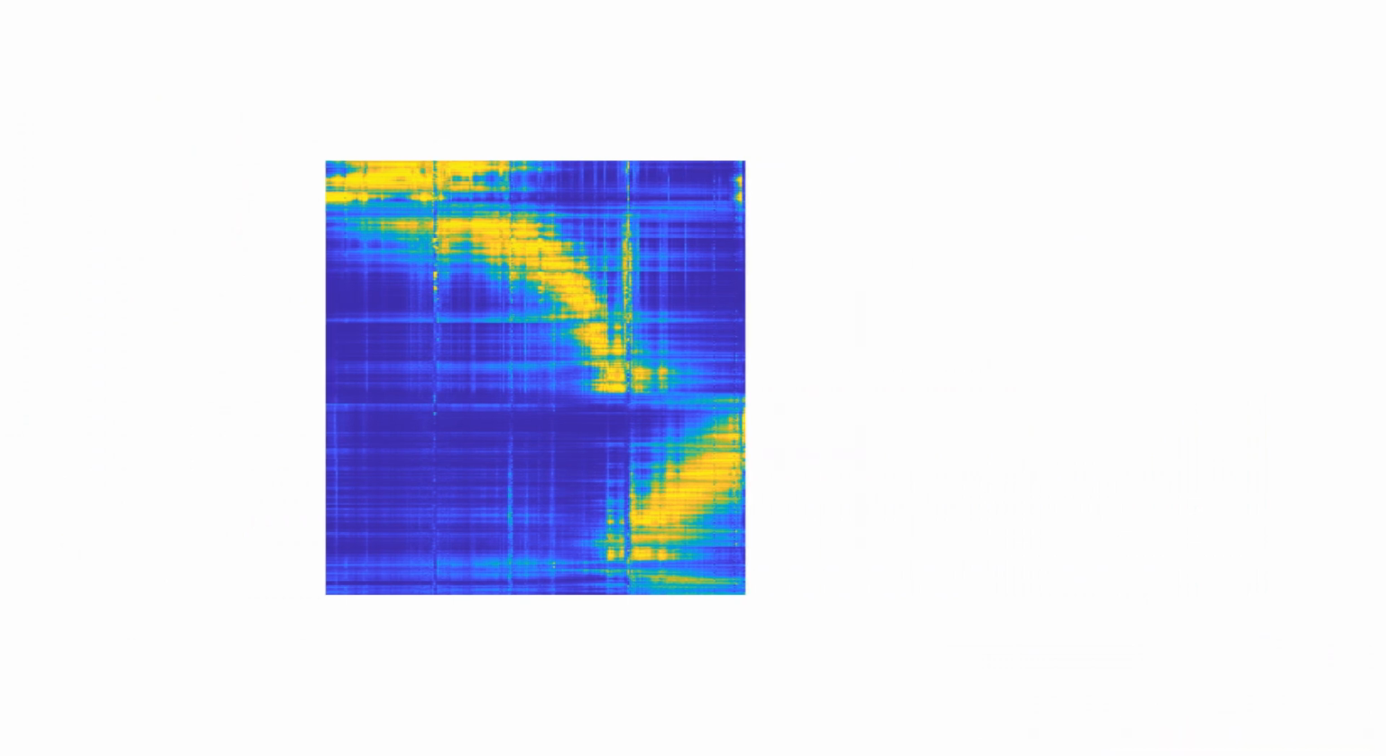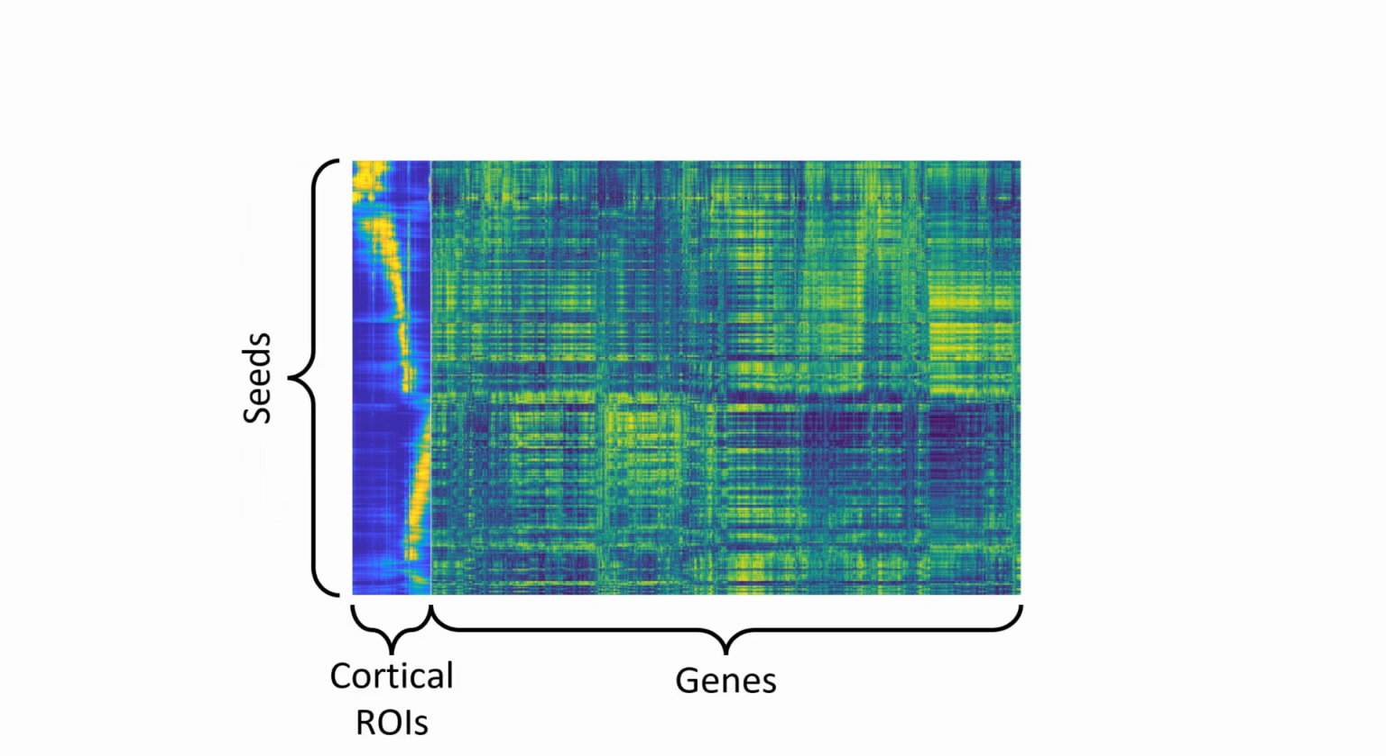When this matrix is appropriately normalized, we can then combine it with the gene expression matrix we defined earlier. This matrix therefore represents each seed's connectivity across cortical regions and also expression across genes. We can then use this to define gradients informed by both feature types. To extract these gradients, we can use everyone's favorite dimensionality reduction technique, principal component analysis.